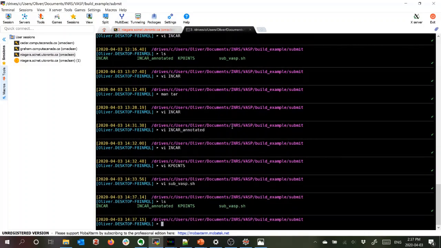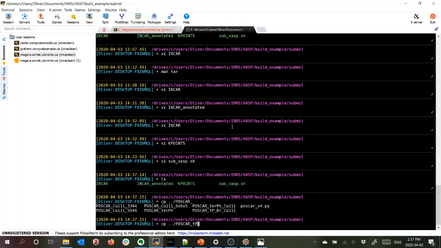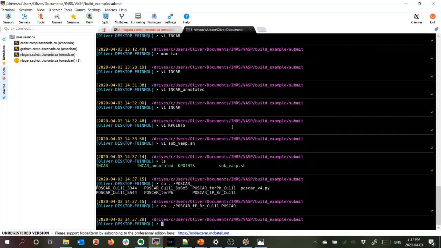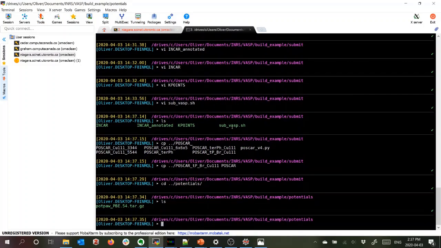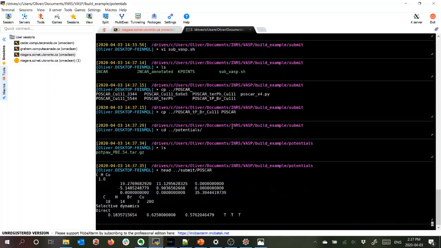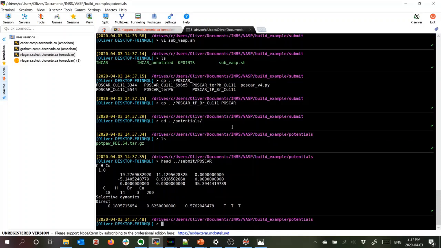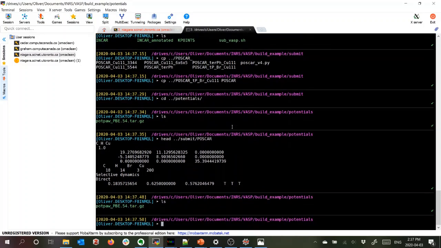So the other 2 files that we need are the POSCAR, which I made yesterday, so I can just copy that in. It's this one with bromine atoms. And the POTCAR is a little bit more involved because you need to use the potentials that match the atoms that you have in your POSCAR file. So carbon, hydrogen, bromine, and copper.